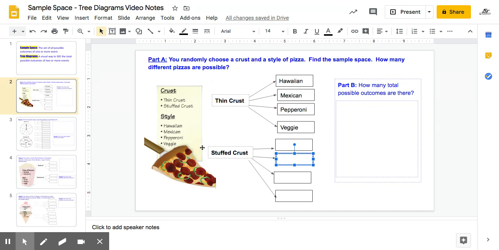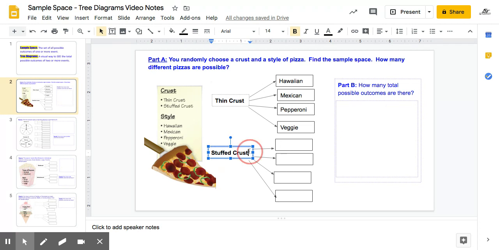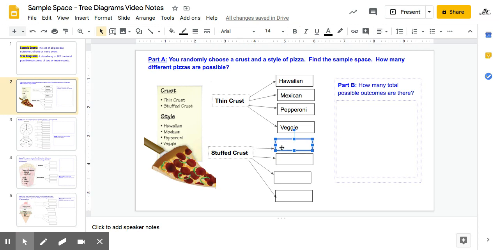But we're not done because we have another type of crust. Let's say I didn't want thin crust. Let's say I wanted stuffed crust. Well, I can pick stuffed crust with any of these styles. So I'm going to go ahead and fill in these boxes. So let's say I pick stuffed crust, but now I want Hawaiian style. So stuffed crust with Hawaiian style is another outcome.